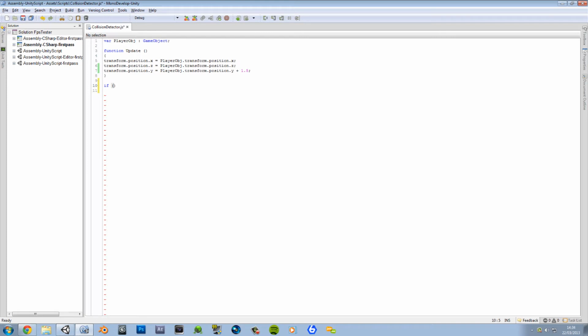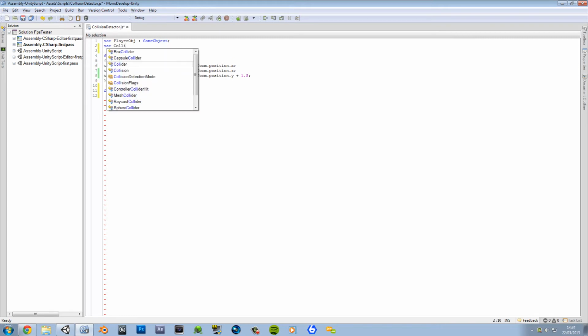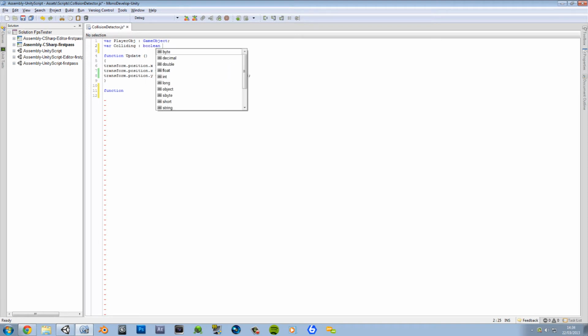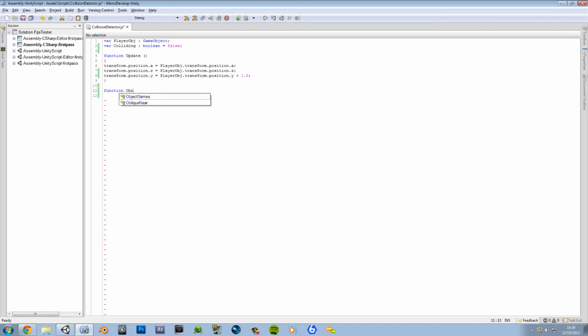Okay, so now we're gonna think about when it hits. When it enters a collision, it's gonna change a boolean, which we're gonna create now. Colliding, boolean equals false. It's gonna change the boolean to false if we're not colliding, and it's gonna change it to true if we are colliding.